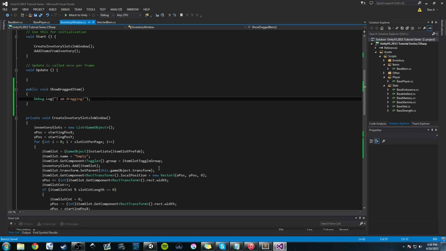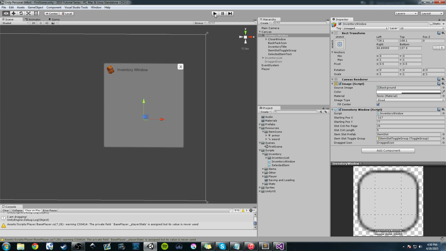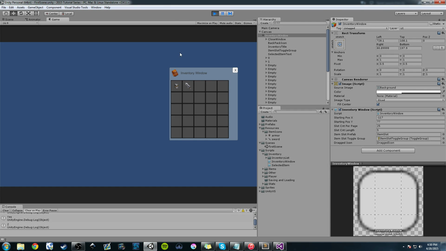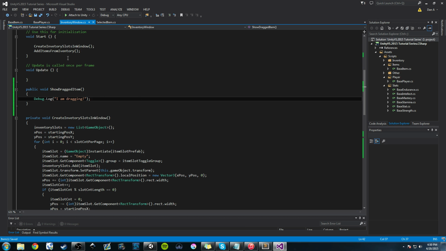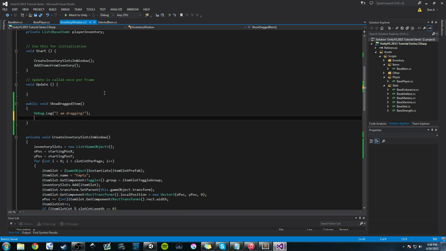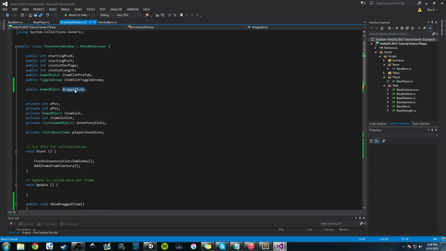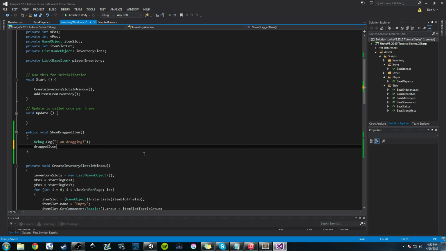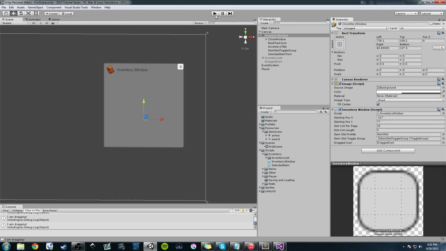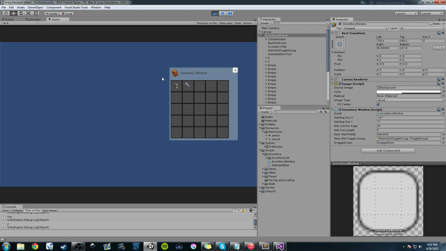So now go into Unity, press play. Hopefully the code works, and it does. When I drag, we should still see I am dragging, but it's being called in the other function. So now, in our ShowDraggedItem method, we want to set the dragged icon game object. Double click it, hit Control C to copy. Go into ShowDraggedItem. We want to set the game object SetActive to true, so we turn it on. Now press play. I'm dragging, and you see the item is turned on.